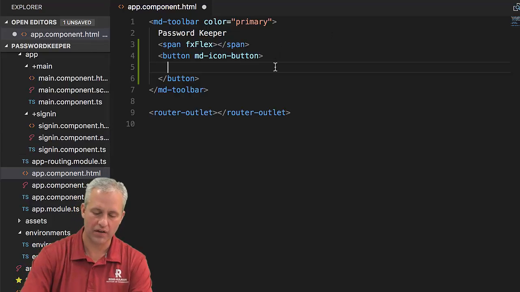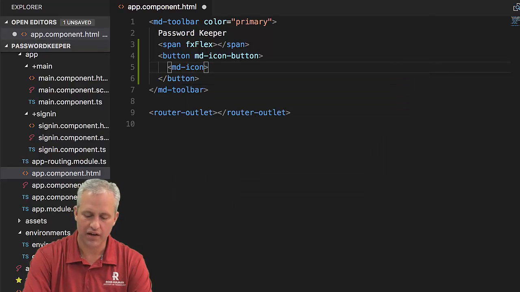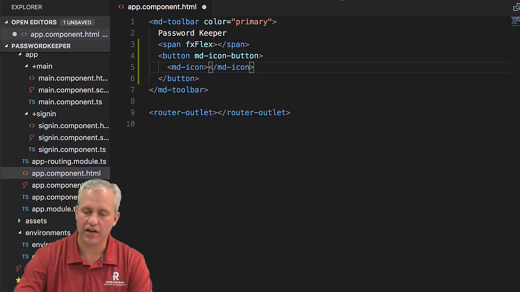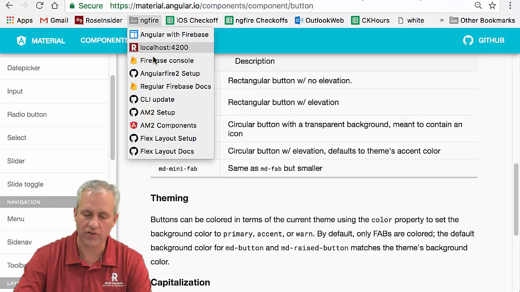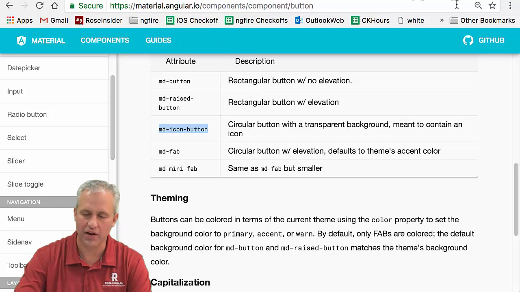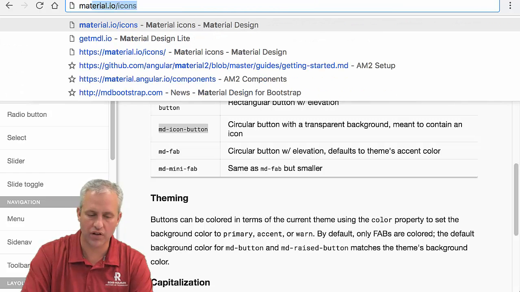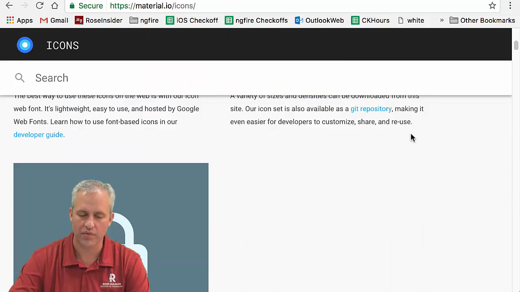So it's an icon button, and so we're going to need an MD icon. So we'll just say MD icon. Now we need to know the name of the MD icon. So to get the name of the MD icon, I should really save a reference to where I can get my names of my icons. But it's material.io/icons is where you can see the names of these icons.